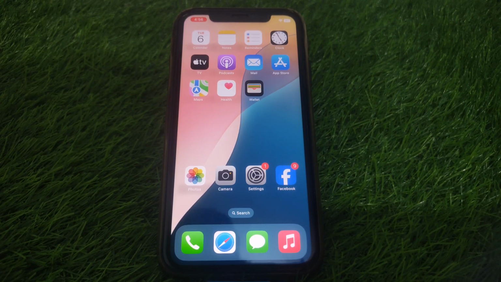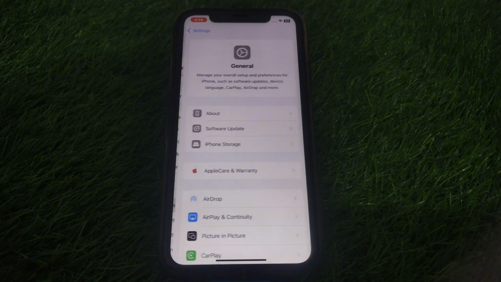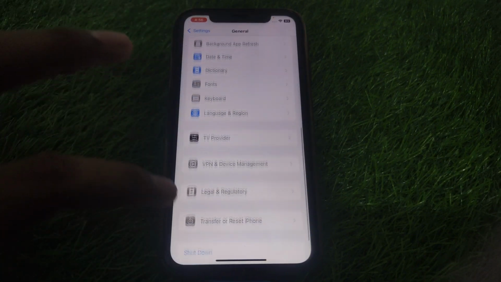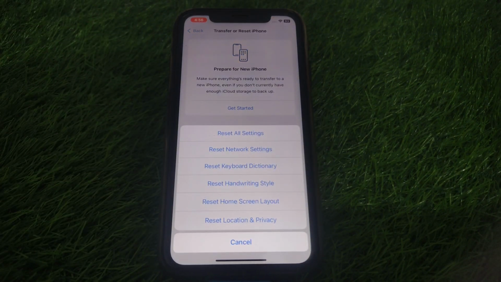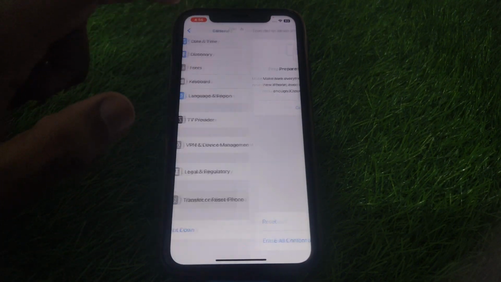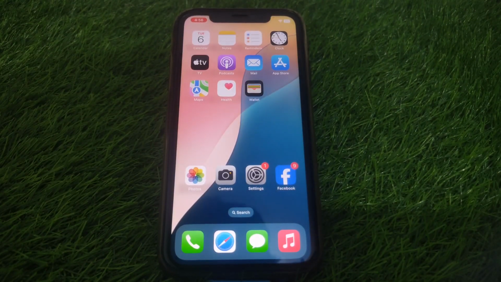But if you want to refresh everything, then you can simply go to Settings. After that, you go to General again, and here you click on Transfer or Reset iPhone, and here you click on Reset, and you reset all of these settings. And after that, you simply go back. Moreover, you can also reset your iPhone so that it can work properly.